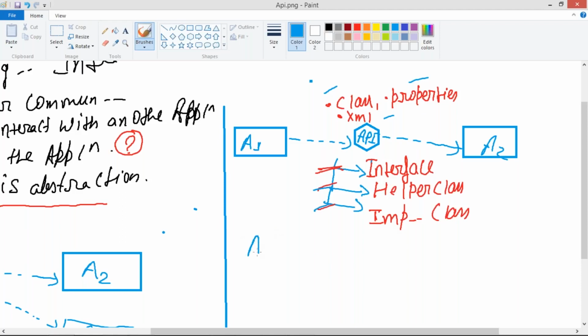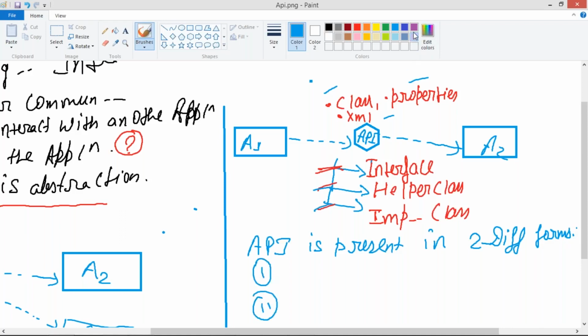Yes, next guys, coming to the API. Currently, the API is present in two different forms. The first is the first form of the API, and the second is the second form of the API. So currently, we have two different forms of API.